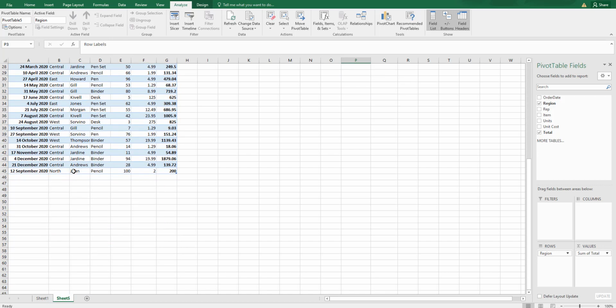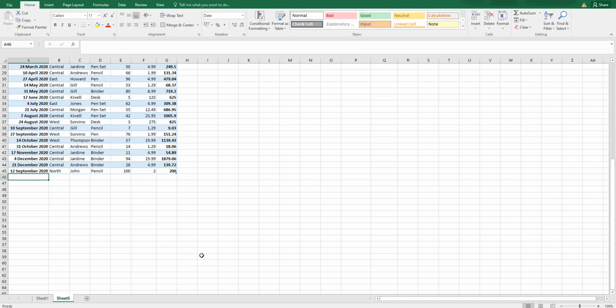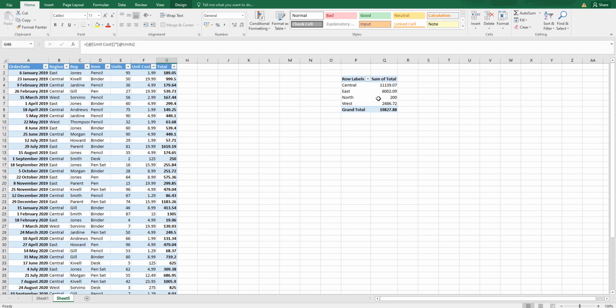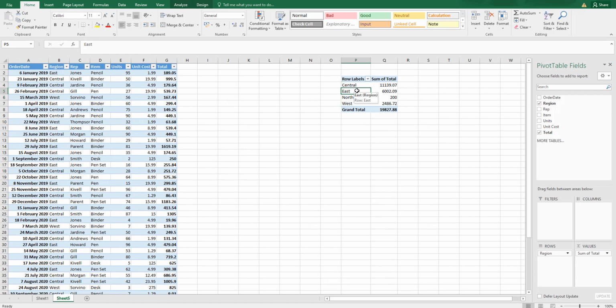Let's say if you want to add another column to your data, let's say we don't have south over here, so let's add in south, and type in a name, and let's say we are buying a pen, unit cost of 4, we bought 60 units, and let's multiply this with, let's get the total column. So now that I've added a new region over here in my pivot table, if I just right click and say refresh, my south is automatically added to the pivot table.